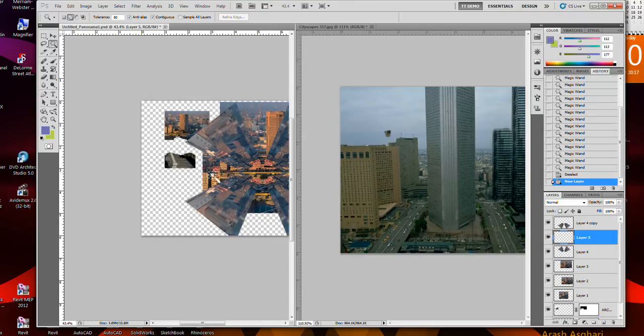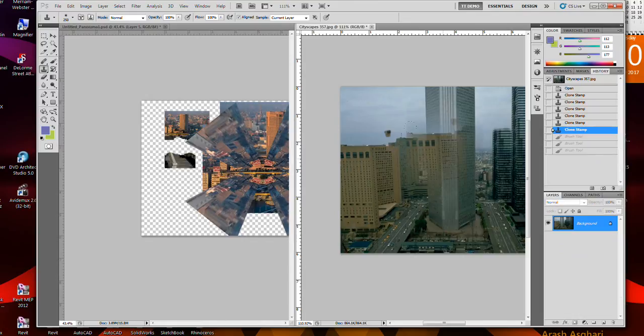If I want to create a new layer here, and... let's see if this works. Grab that with the alternate key.